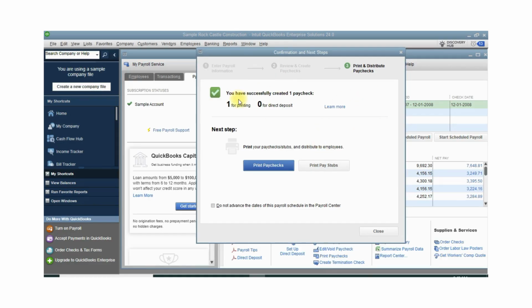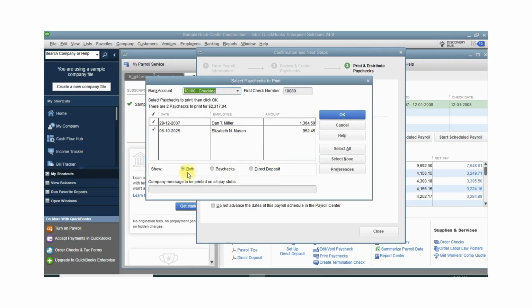This screen shows us that yes, you have already created a paycheck. One is for the printing. If you want to print the paycheck right now, or print pay stubs, if you have it, you can use that. Let's go and click on print paychecks. This is how you can go and create a paycheck.